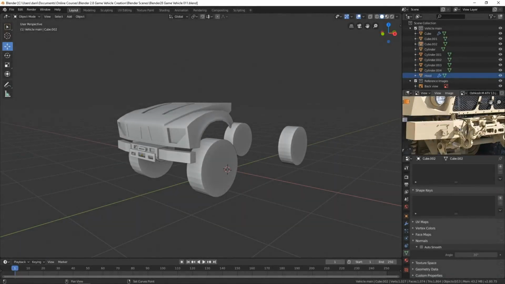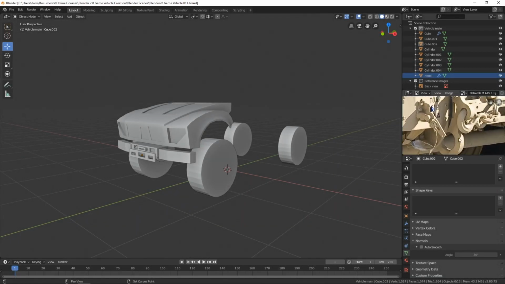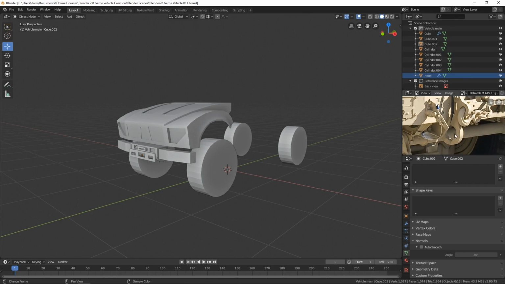To create these pieces with the cylinders in it right here, we're going to need to use a couple of new tools. We're going to use the Solidify modifier to add thickness to a cylinder. And we're also going to use the Bridge Edge Loops tool to connect these two. So let's start working on that.